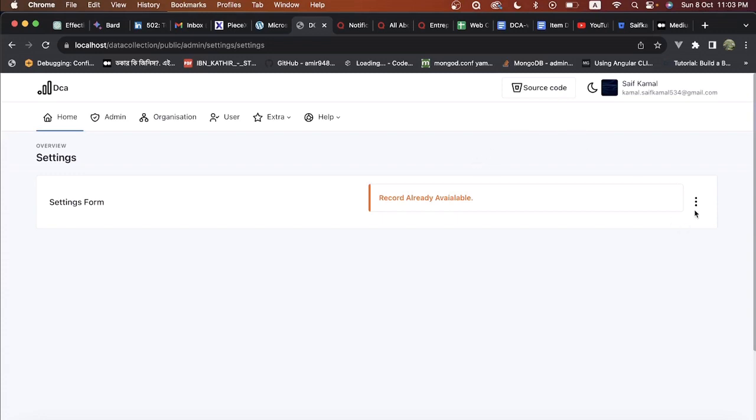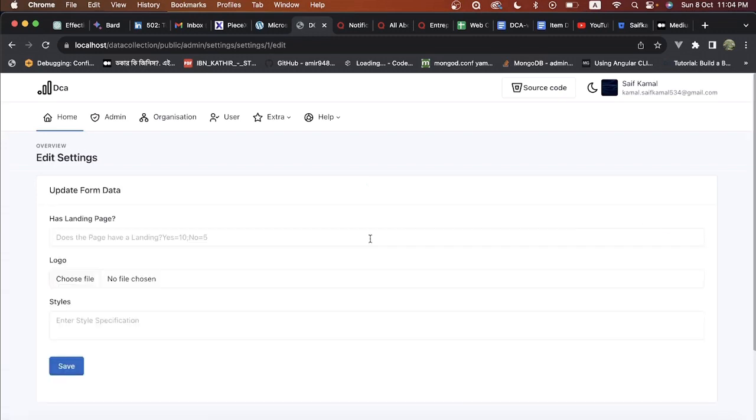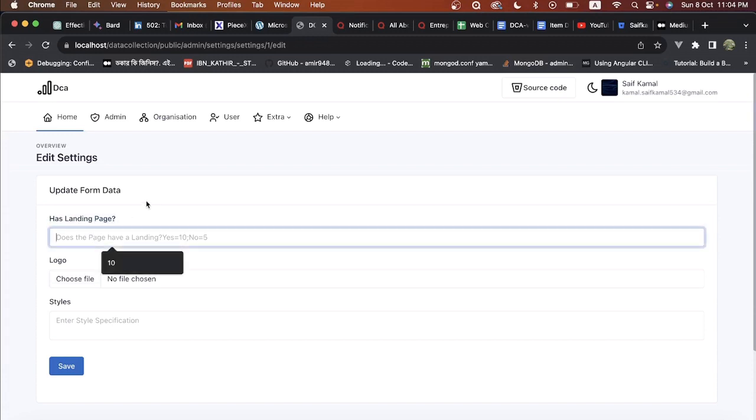As you can see here in the three dots, if I go to the three dots and click edit settings, because I already have the settings enabled or the settings form completed. If I go to edit settings, as you can see in this form, there are three input fields. The first input field is has landing page. It basically asks whether the page has a landing page or not.